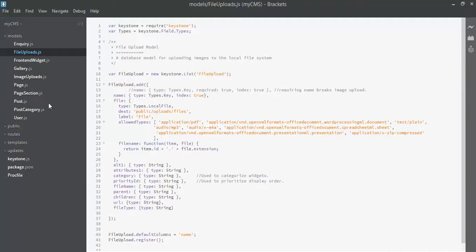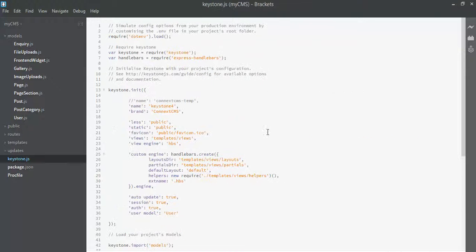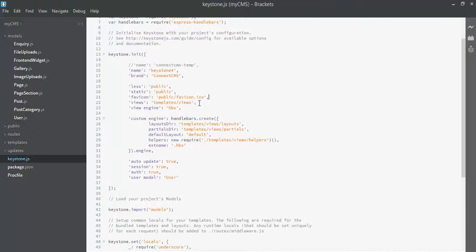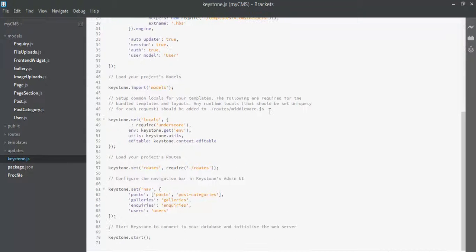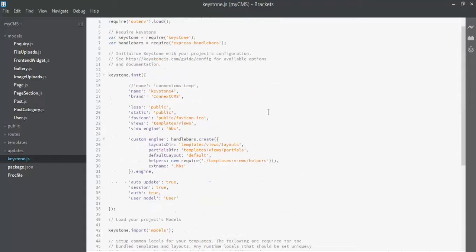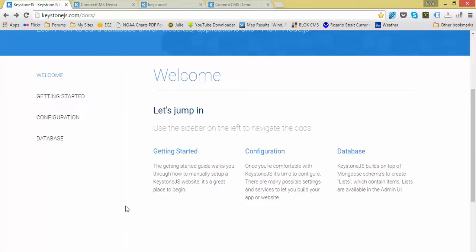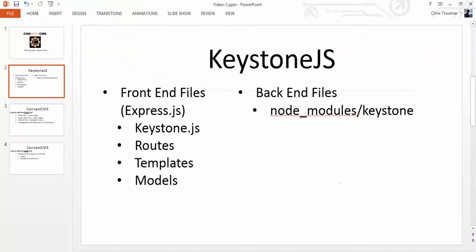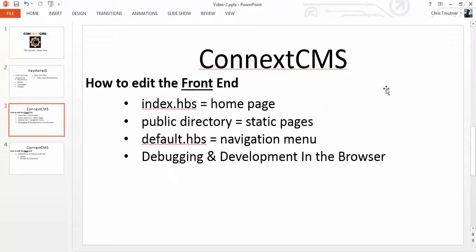I didn't really spend much time on this KeystoneJS file. This sort of sets everything up. It tells Keystone which port to use, what its name is, and the name of the database. So this is also good to know. And all this information that I've just covered is covered more in depth in the KeystoneJS.com docs page. Okay, so where do we go from there?